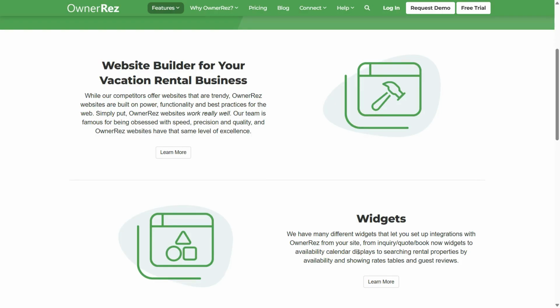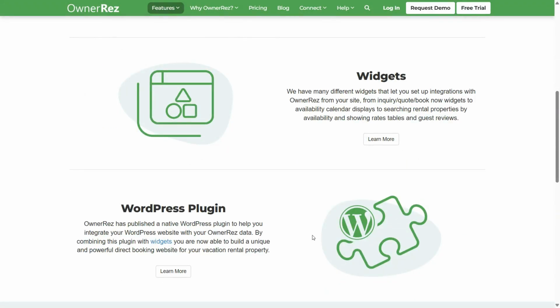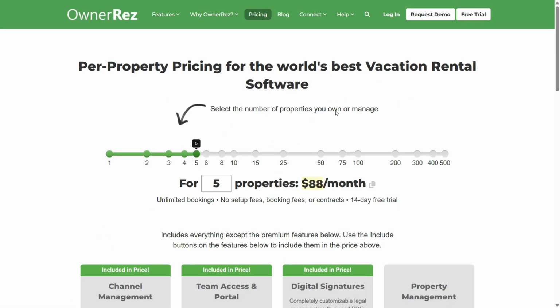The third option is a WordPress plugin. By combining this plugin with widgets, you can build a unique and powerful direct booking website for your rental properties. For more information on pricing, you can visit us at ownerrez.com/pricing to view our fully transparent pricing model.